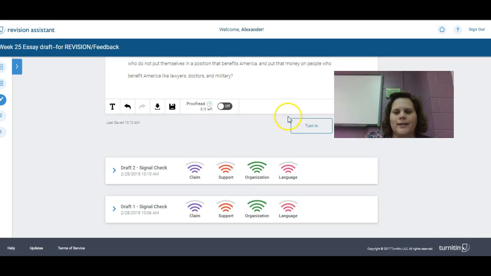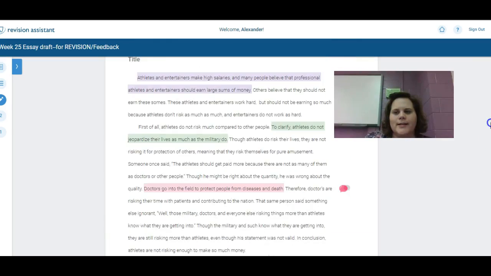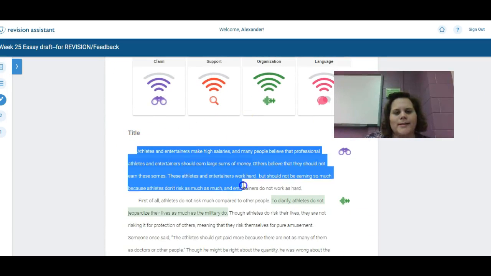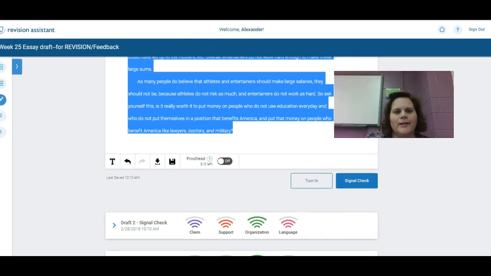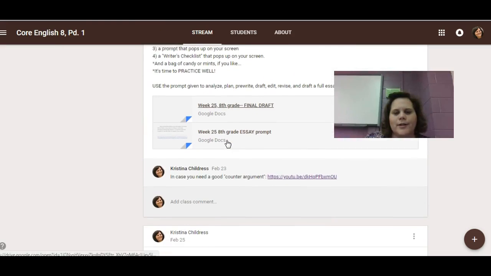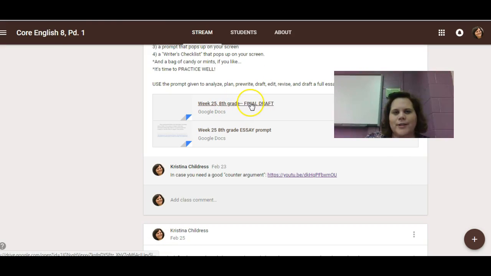So when you're done, you click turn in so I can see it, but the big deal is to make sure you copy and paste whatever you have right here into this Google Doc so that you can actually use it and change it and do whatever you want. So you get a grade for your first draft, but big deal is you get a grade for your essay. So anything that you proofread and change, please put in your actual essay draft.